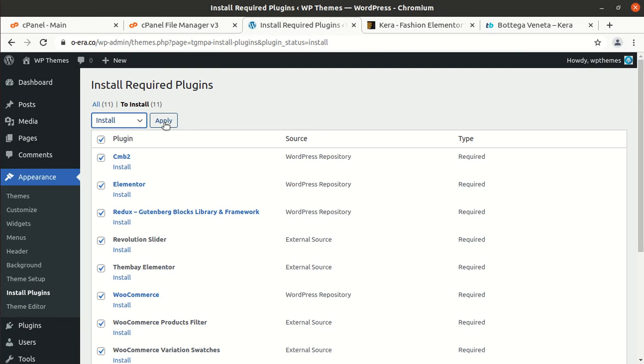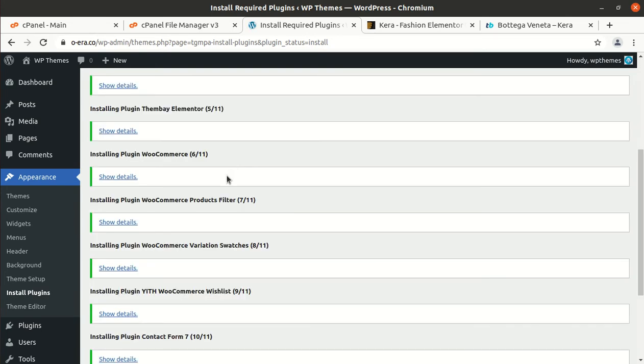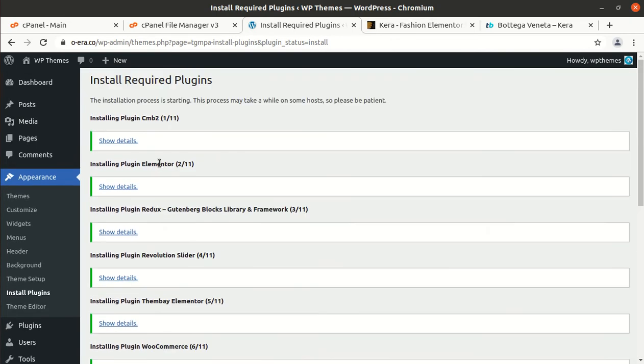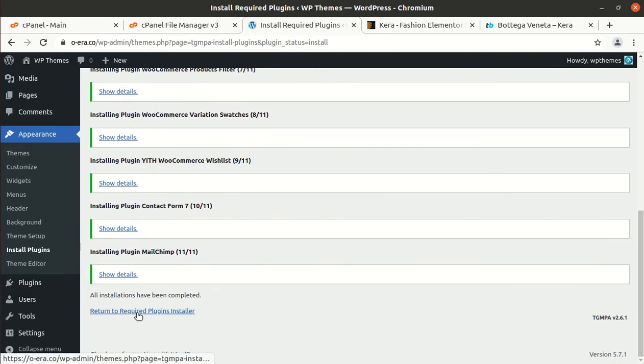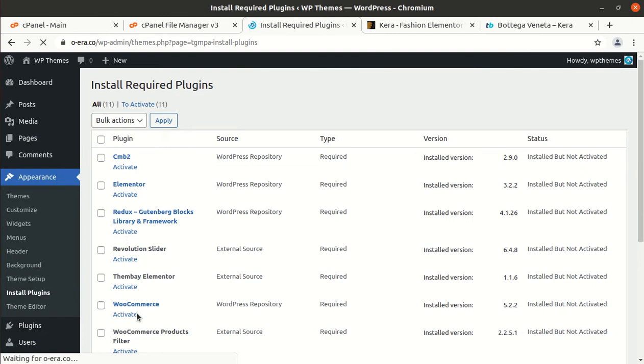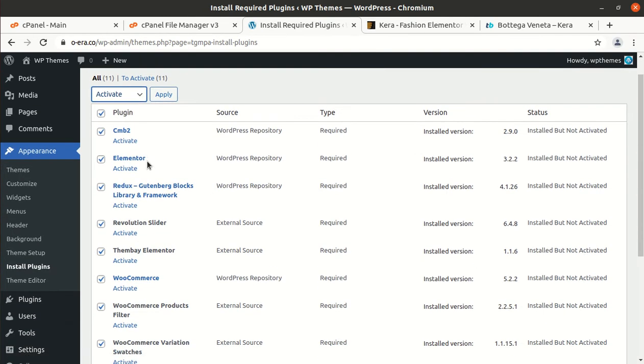If you are not confident about your server capacity, just install the plugins one by one to avoid any error during the installation process, and the plugins are being installed now. Now all plugins have been installed, and now we can go for activating the plugins, and I am choosing to activate all plugins in one go. And now plugins are being activated.